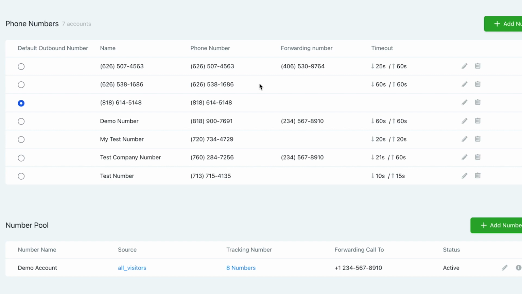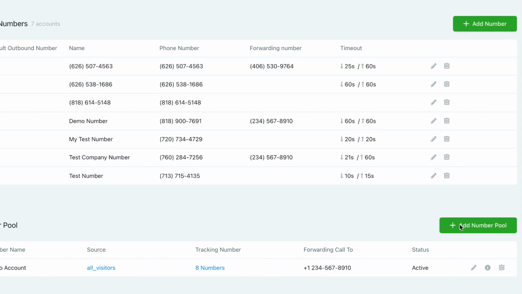By setting up a number pool for call tracking and using this feature of your system, you can better understand the source of your incoming calls or leads for your business. Step 1 is to create a number pool. Navigate to Settings and Phone Numbers and click plus Add Number Pool to create a new number pool.